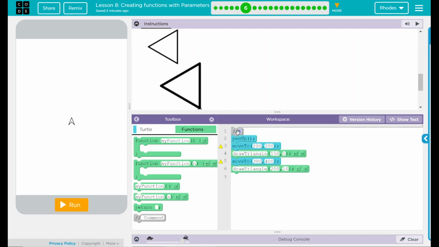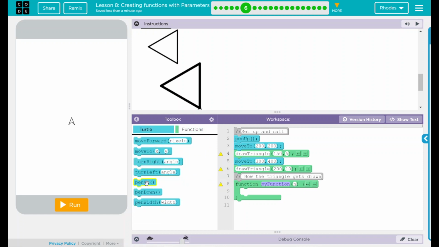First thing I'm going to do is add some comments. This first one is my setup and call. I'm going to come down here, add another one, and this is going to be how the triangle gets drawn. I'm going to put a function in here. And my function is going to, as in previous ones, start with a pen down because I'm going to end with a pen up so we don't interfere with anything else.